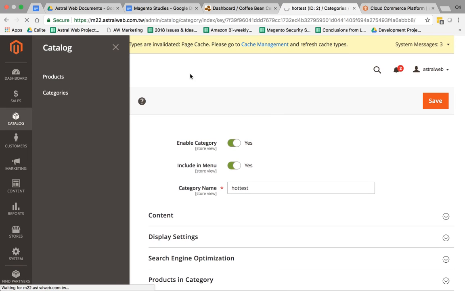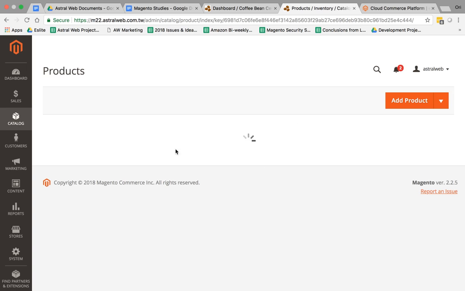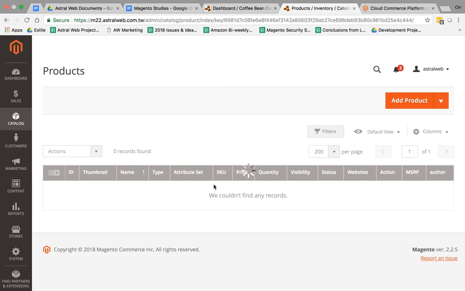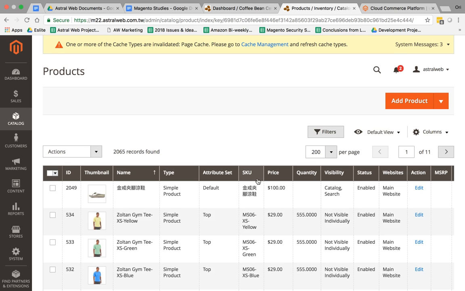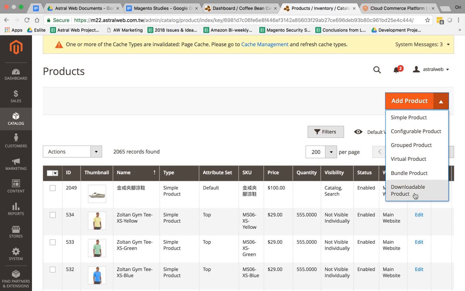So let's go to the next one. Products. Products as well, you're going to have a product list, and you can reorganize these, and you can change the product information. You can add attributes, you can organize the products in different ways, and in Magento by default you can sell these types of products. So simple products, these are products that customers just view and just buy.